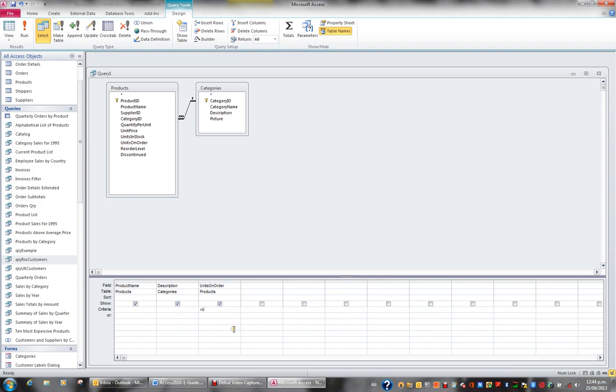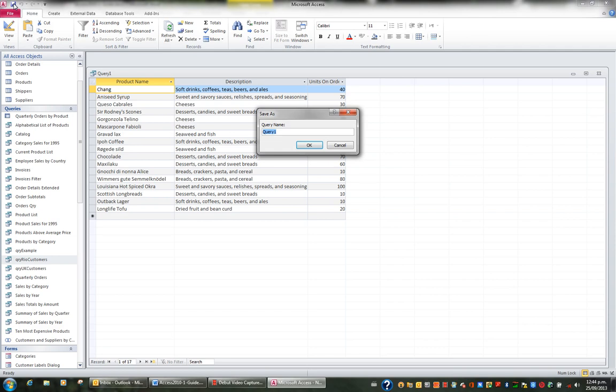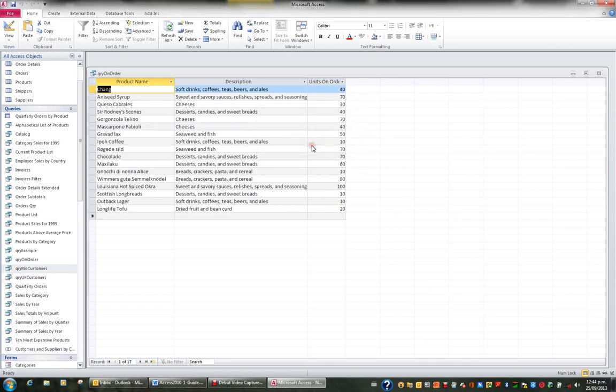And let's view the result and see our answer. When I hit the View button, I can see there are 17 records. Here is a list of product names, their category descriptions, and these are the products that have more than 0 units on order. So I want to save this query. If I click the Save button on my Quick Access toolbar, I'm going to call it QRY on order. And OK. I can see now in my navigation pane I have a query called QRY on order. And I'm going to close this query.